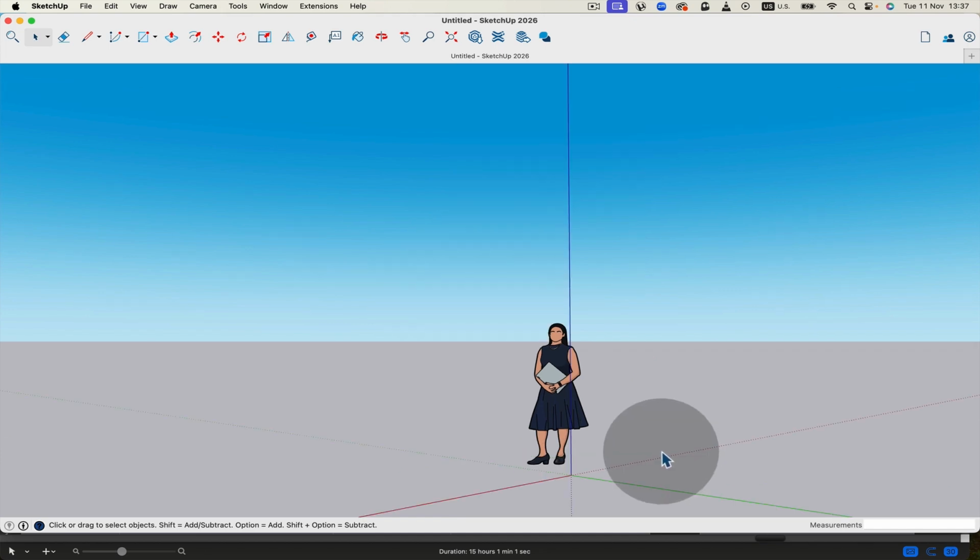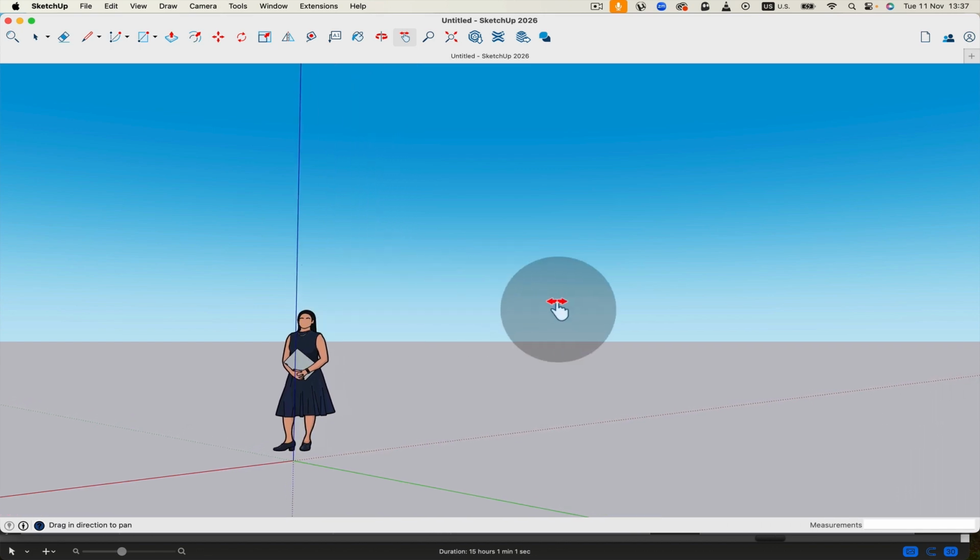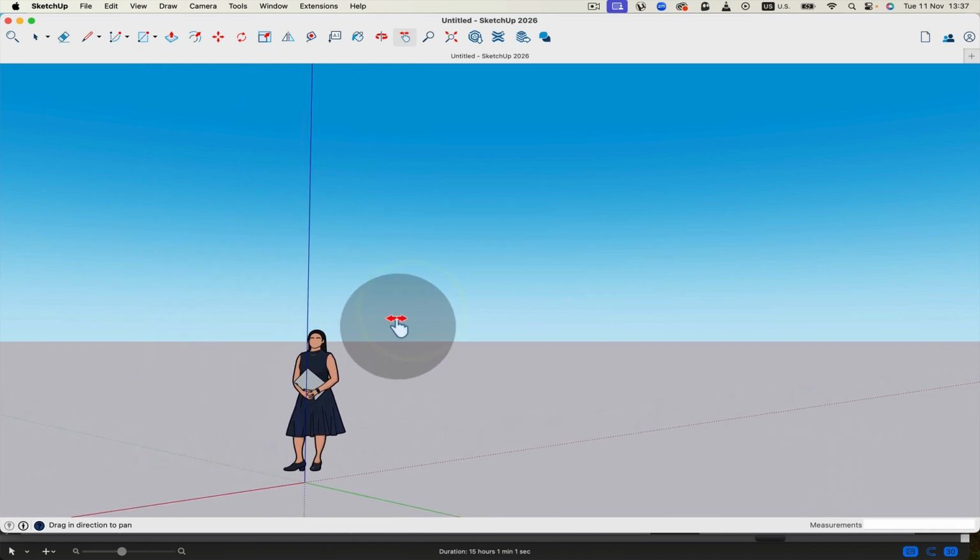The next tool for navigation is the Pan tool, which is found right here. It's often colloquially called the Hand tool as well. The Hand tool can also be accessed with the H key on your keyboard. The Hand tool essentially moves your camera view around without changing the perspective, just like this.